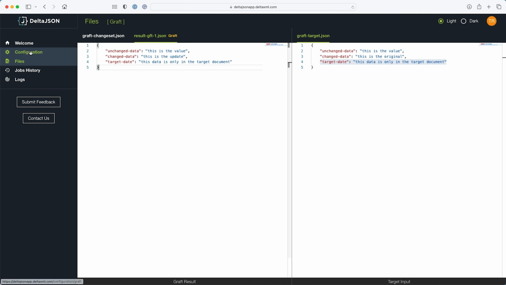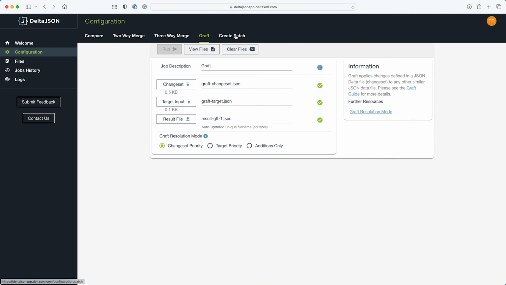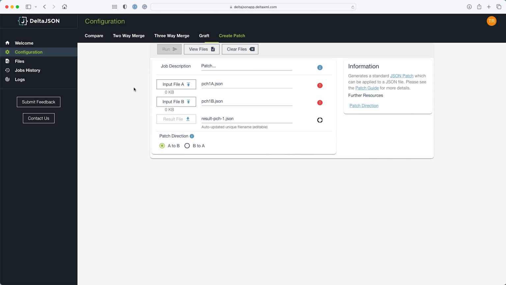The final operation then is our patch. That will create a standard JSON patch file. And to do that, you just put in two inputs. Rather than producing a DeltaJSON Delta file, that produces the patch file that you could use with JSON Patch to update another file with the changes.